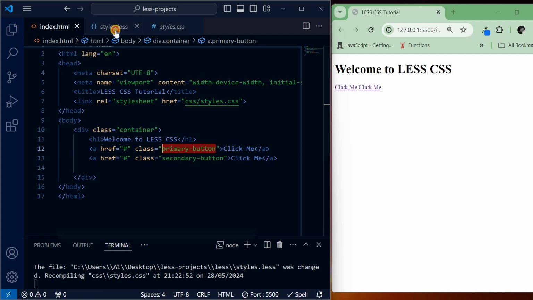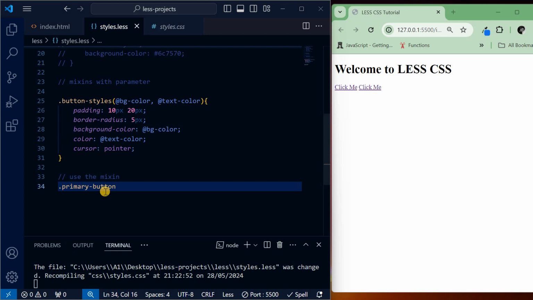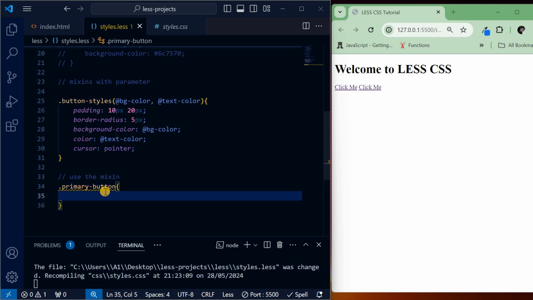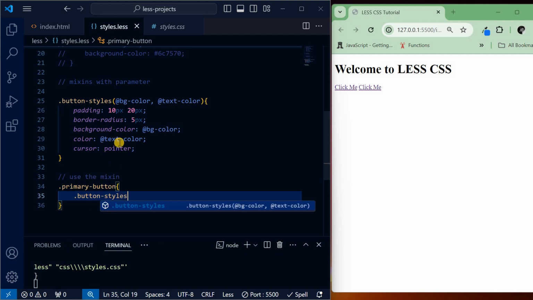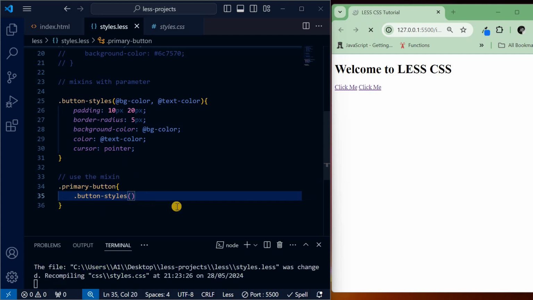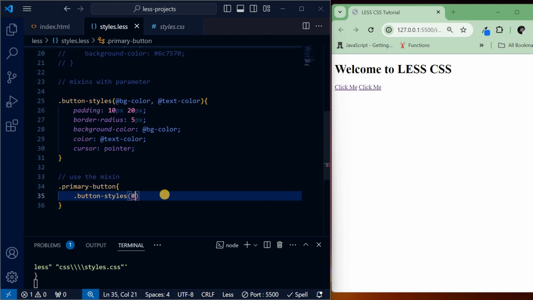So you can copy it and then start with a dot. Then open your LESS CSS, and then you just say button styles, which is this. Then open brackets. Then we can give it a color. So the bg color, so you can write your color code here. For example, I'll use this, and then comma, then I will put in there white.